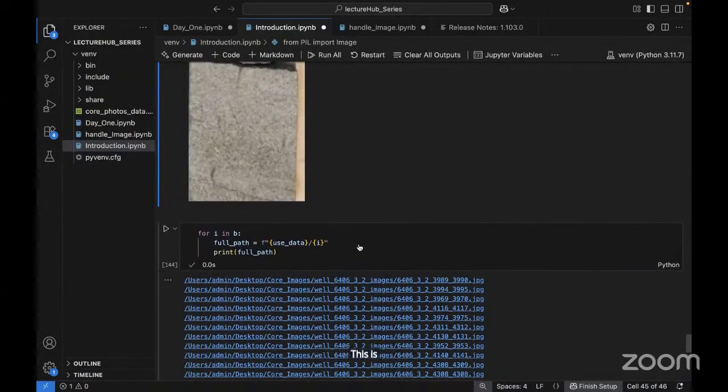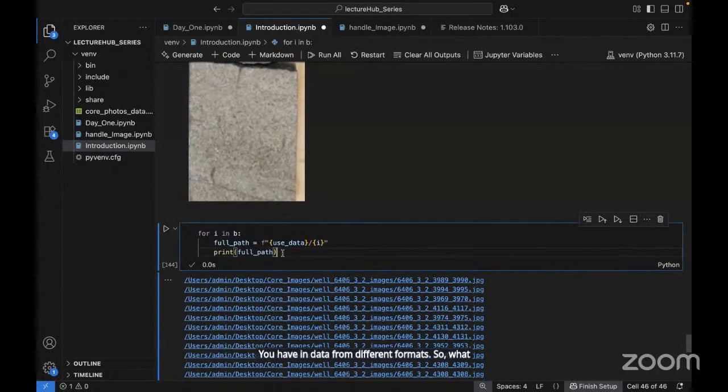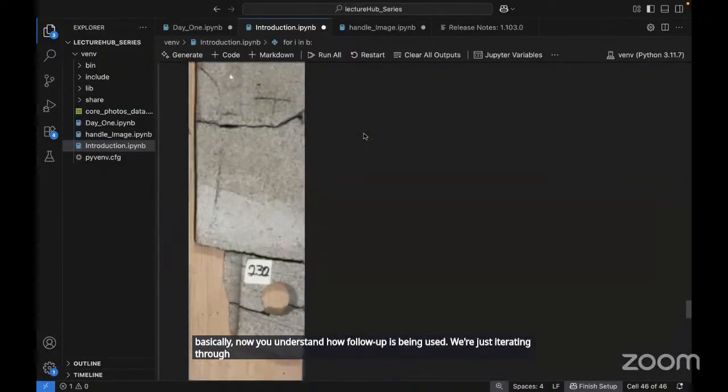This is just what I want you to do. What we're simply trying to do is extract the metadata from the file path, store it in a data frame like an Excel file, then import that data frame into a Postgres database. And that's basically all. It's a simple problem, but it's a lot of work, trust me. It looks simple, but it's a lot of work, especially when you're having data in different formats. So now you understand how a for loop is being used. We're just iterating through a file path.